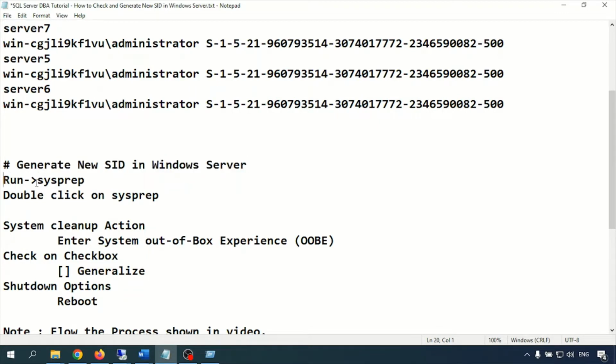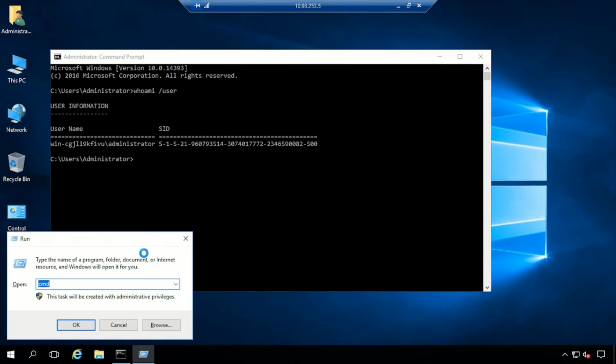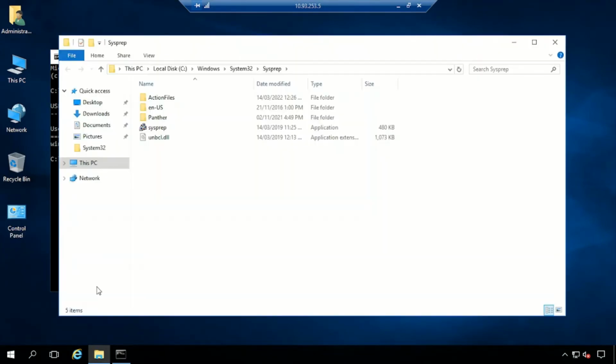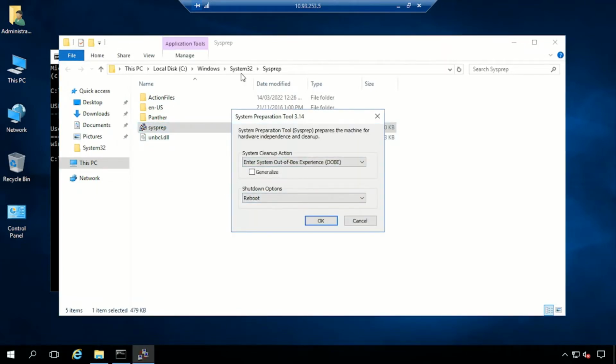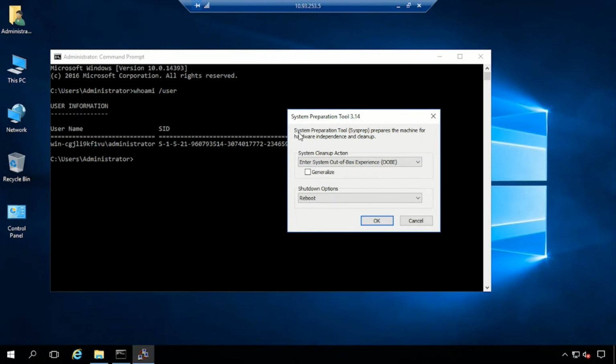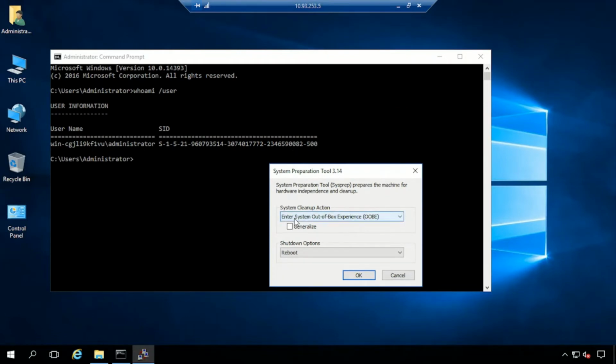Go to Run, and just run this command. Right click on sysprep. You will get a pop-up, the System Preparation Tool. This is sysprep, and it prepares the machine for hardware independence and cleanup. Whatever previous SID we have, this will clear. For the system cleanup action there are two types. I'm choosing Enter System Out-of-Box Experience (OOBE) and Generalize, and there are options to reboot, quit and shut down. I'm going with reboot. So click on OK.